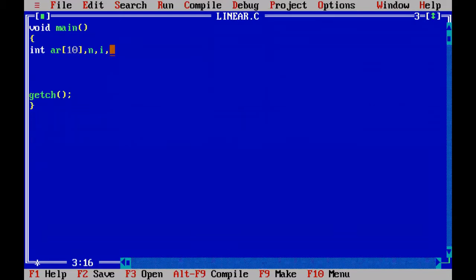And after entering the elements into the AR array, the elements are ready and we have to find the key value. So we have to know the key value also. This key value will also be entered by the user, and whenever you know the key value and the list of elements, then we have to search whether this key is present in these 10 elements or 9 elements, or whether it is present in the given elements or not. So these many variables are enough, and after declaration write clrscr.